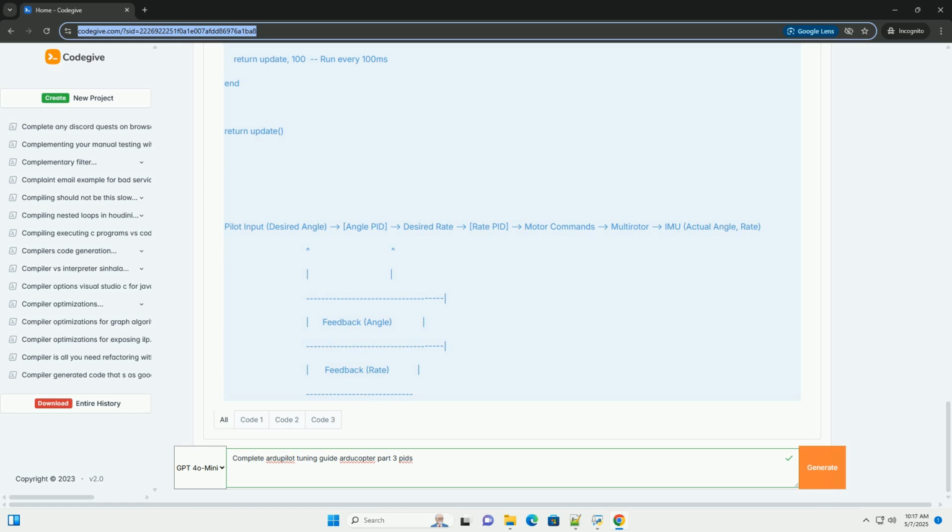6. Advanced tuning considerations. Auto-tune: ArduPilot has an auto-tune feature that can automatically adjust the PID gains. It's a good starting point, but often requires manual refinement. Be very cautious when using auto-tune, as it can be aggressive.